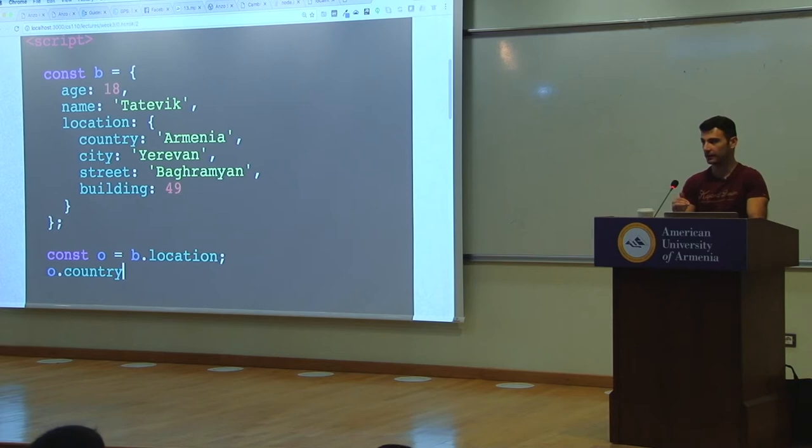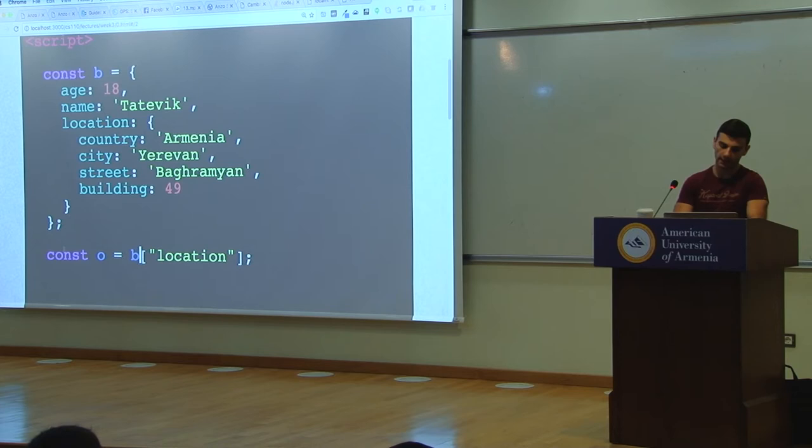Remember the other syntax. I could have also done, instead of b.location, opened up and said location. Same thing. Same thing happens. We refer to the location key within b. That then gives me back the object from which I can do o.building and get 49.